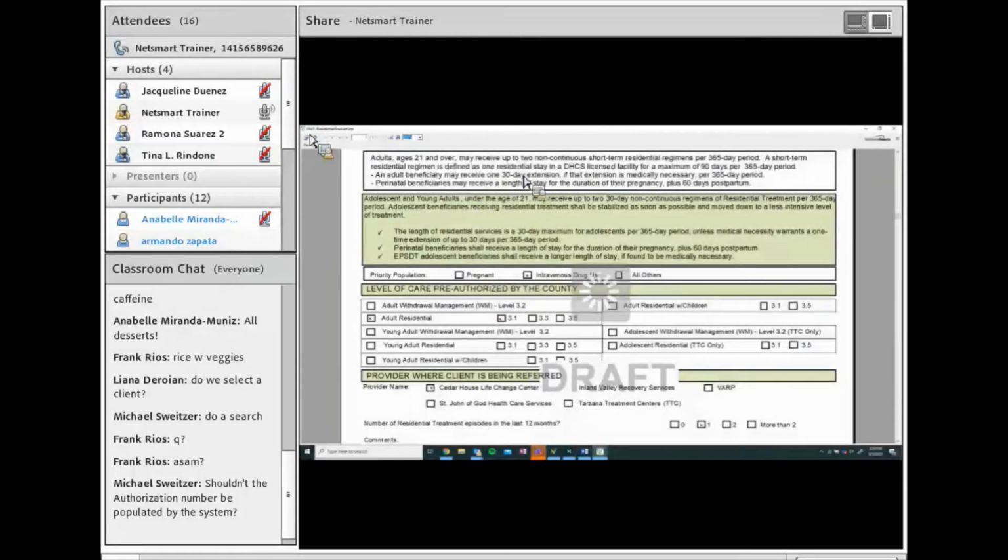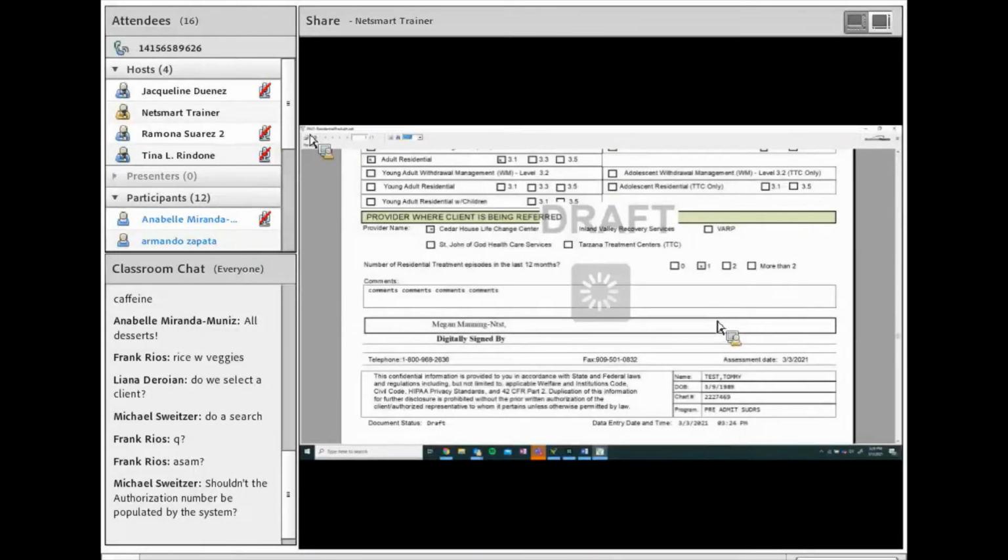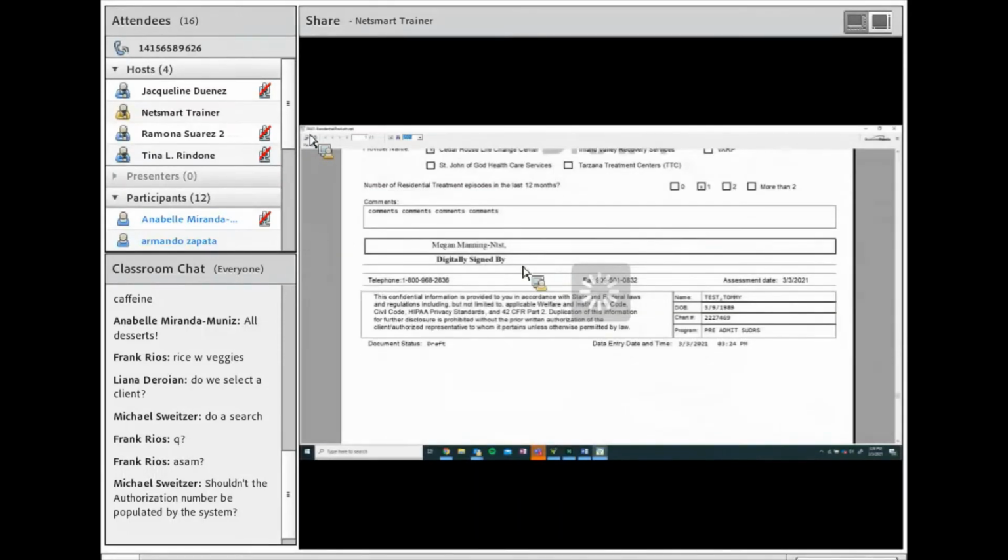We can see that our priority population has been selected. Our level of care that's been pre-authorized is selected as well. We have a draft watermark here that just says, okay, this form is in draft status. We can see the document has been digitally signed by myself as the user.